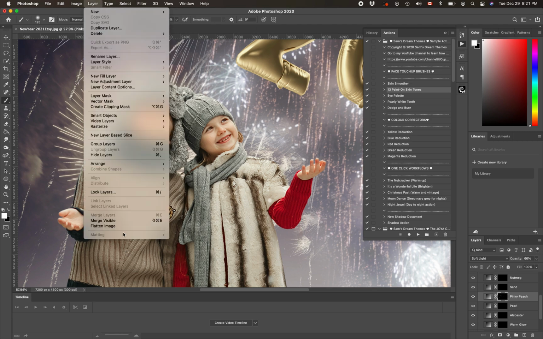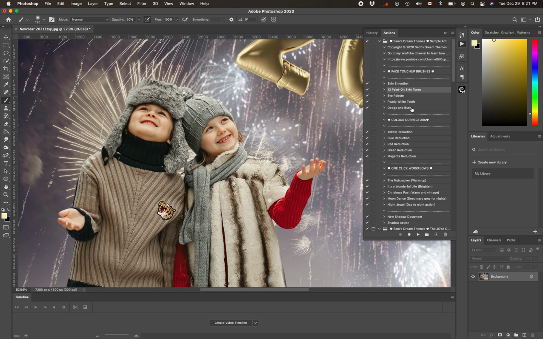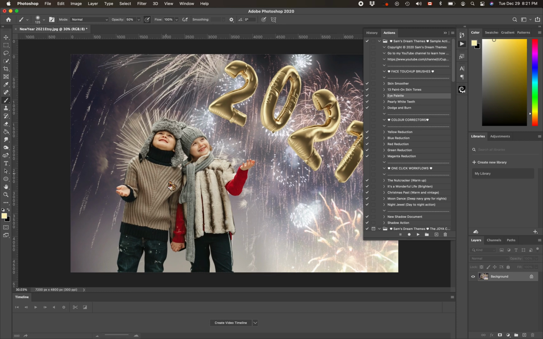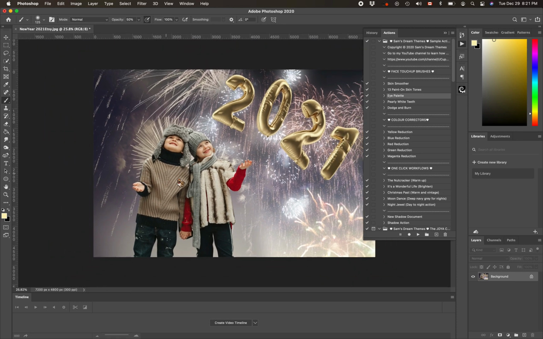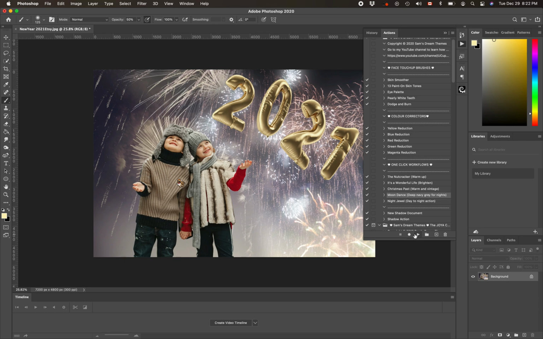Then Layer, Flatten. I can also run the eye palette if I want their eyes to be sharp. I have tutorials all about this on my YouTube site, so if you want to learn about all of these, you can do that. It talks about the skin smoother too. I am going to jump ahead here and show you how to blend it, with the understanding that you know how to use the smoother, the skin tones, the eye palette, and so forth. So I'm going to go right here to Moondance and press play.